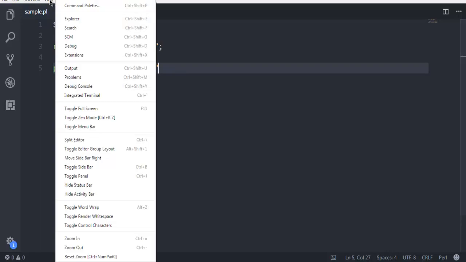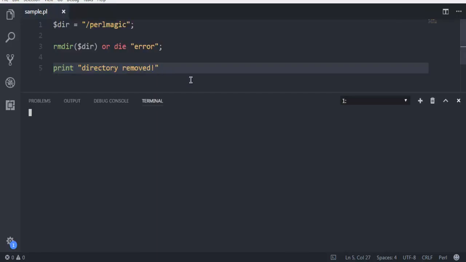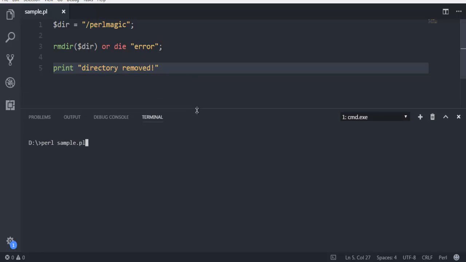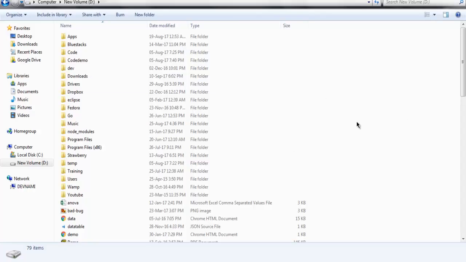Okay, so let's open this. Now let's go to the D drive, and here I'm going to type in Perl then sample.pl as my file path. Now here I'm going to hit enter and you will find directory removed as a message. Now let's open our D drive here, and you can see that there is no Perl magic directory. It is now removed and it is refreshed as well.